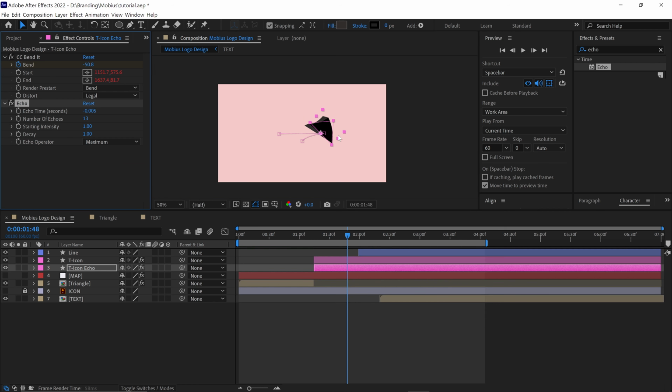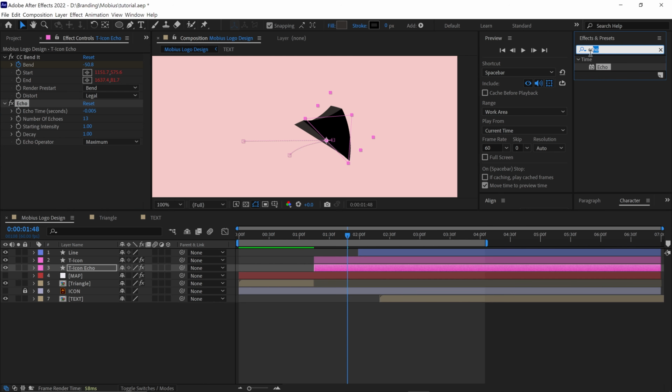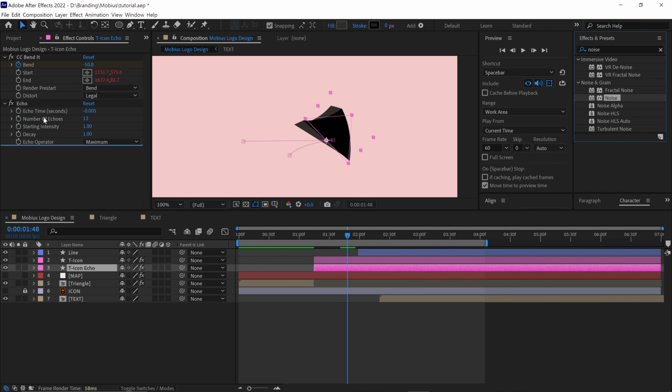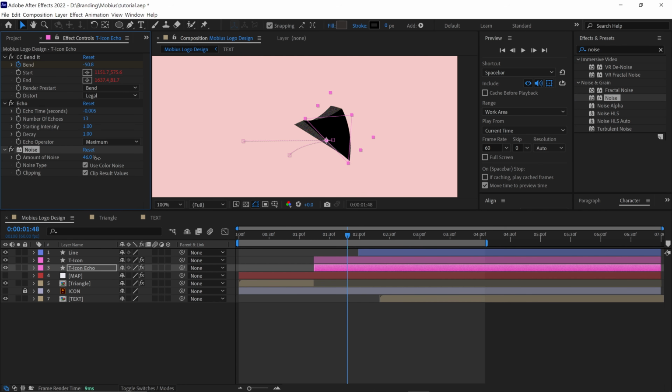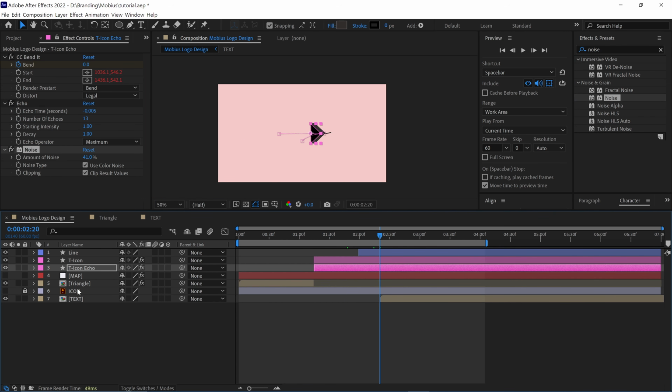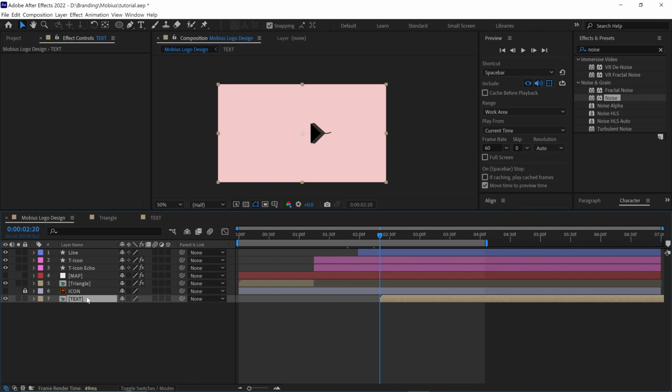After that, once again I go to the Effects panel and search for the noise effect. Then, I simply apply it to this layer. After that, I change the noise to around 40%. I repeat this process with the text layer as well.